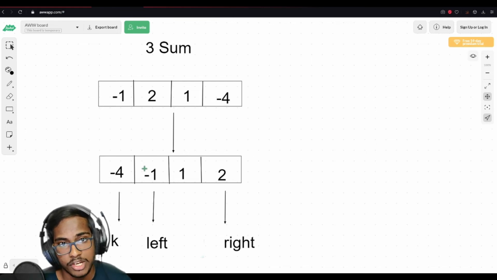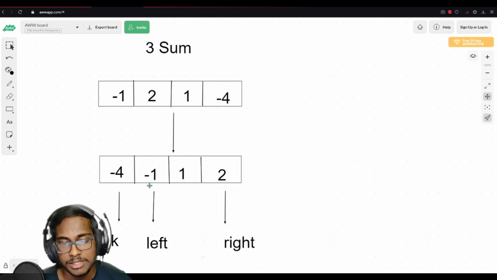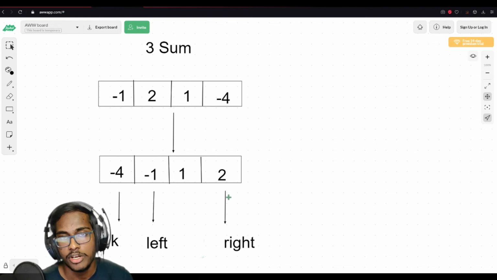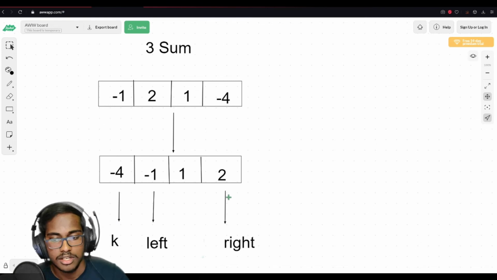Now k will take values from 0 all the way to the length of the array minus 2. Because the maximum of this is going to be, k is going to be over here, where left is pointing right now. Left is going to point at 1 and right is going to point at 2. We obviously cannot make k point to left or k point to right, because then we'll have no space to point left and right.